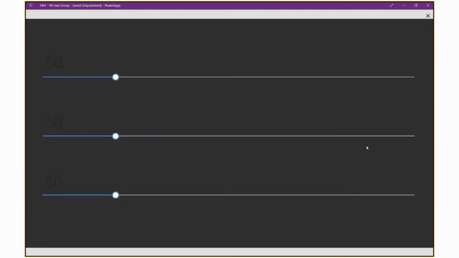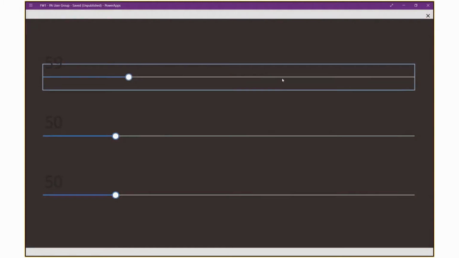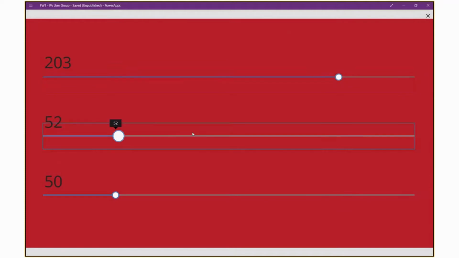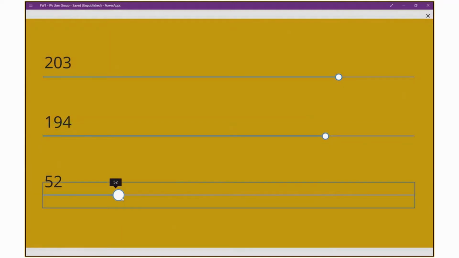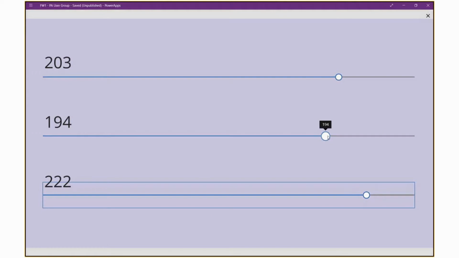So let me give you an example. I've got 3 slider controls, which is these guys here. And I can dial up or down, and this top one is controlling red, this one's controlling green, this one's controlling blue. So I'm dialing in a color.